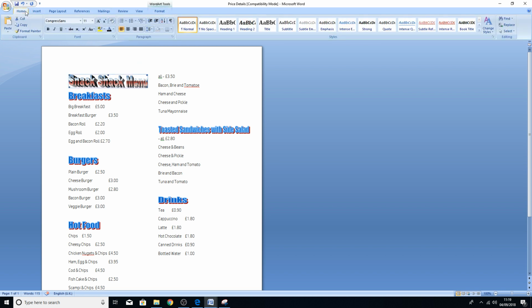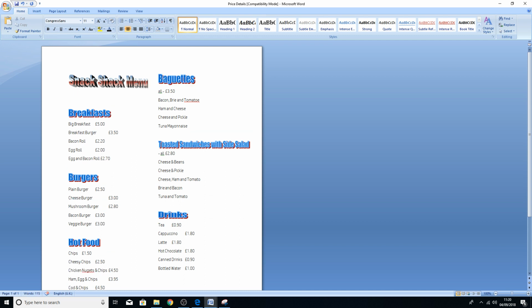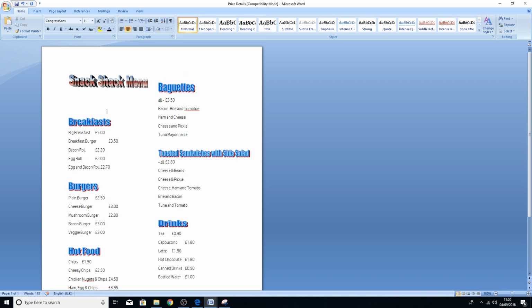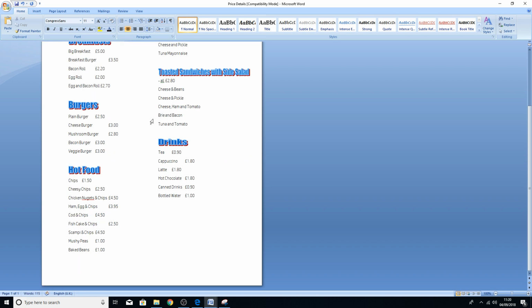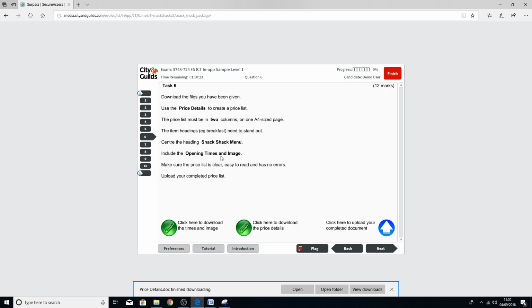So if you go on home, press on this little bit here. This is where it all aligns. So if you press center, it will center it for you. But I think because we've made it a word art, it's already pretty much centered anyway. So just press enter a couple of times to tidy that bit up a bit.